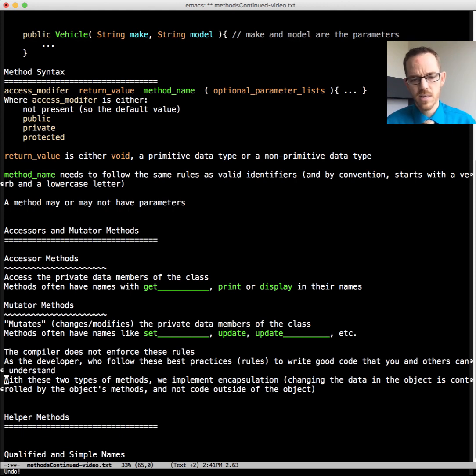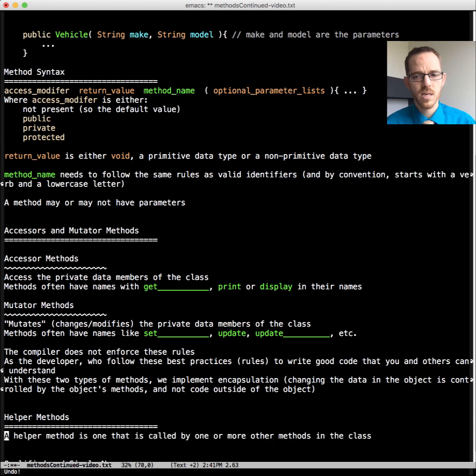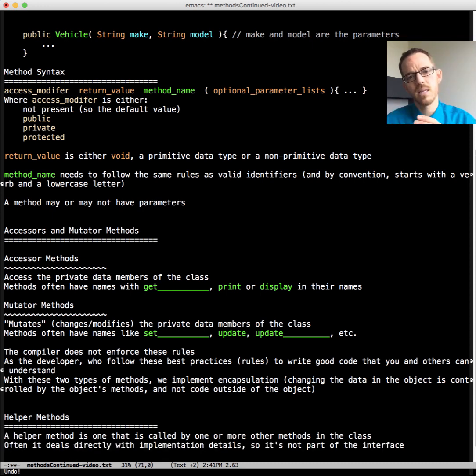Let's talk about another type of method, helper methods. A helper method is one that is called by one or other methods in the same class. And so often they are dealing directly with the data instance variables, and so the implementation details. And so they should not be part of the interface for that reason.